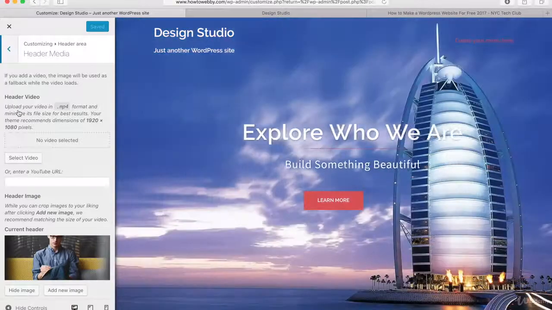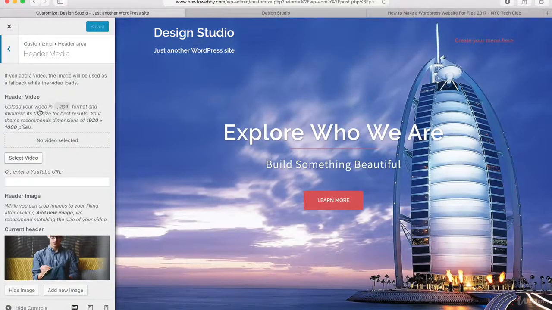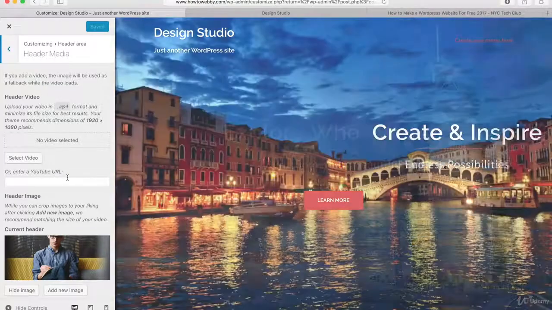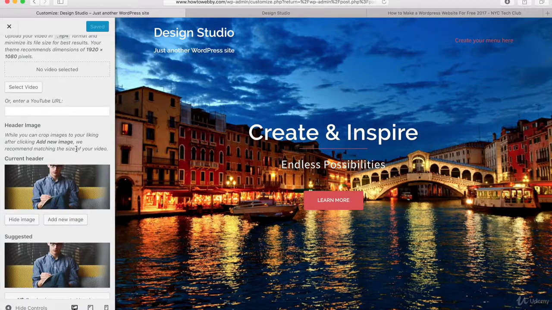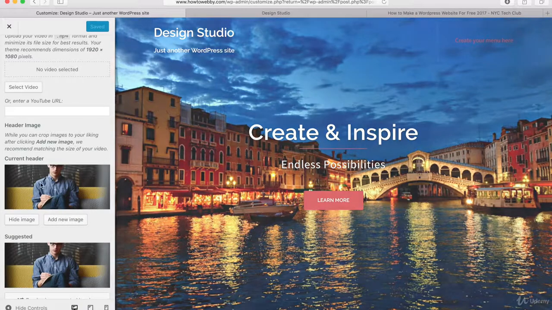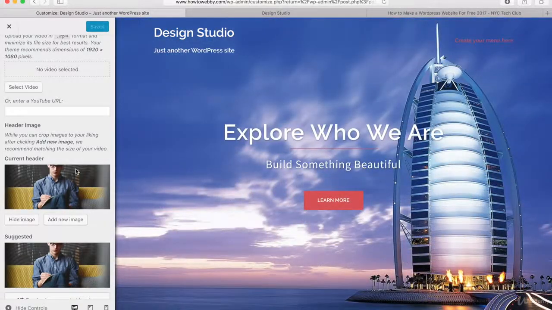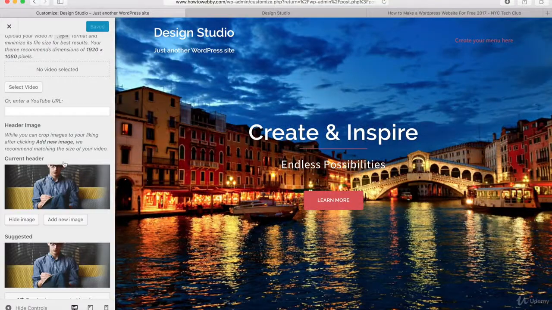tab. So if you selected a video for your slider, this is where you can upload the video or type in the URL. So you can do that on your own. And down here where it says header image, if you want to have your own header image for your thumbnails when you share your WordPress website on Facebook and anything, you want to change the header image. So this is where you would do that.